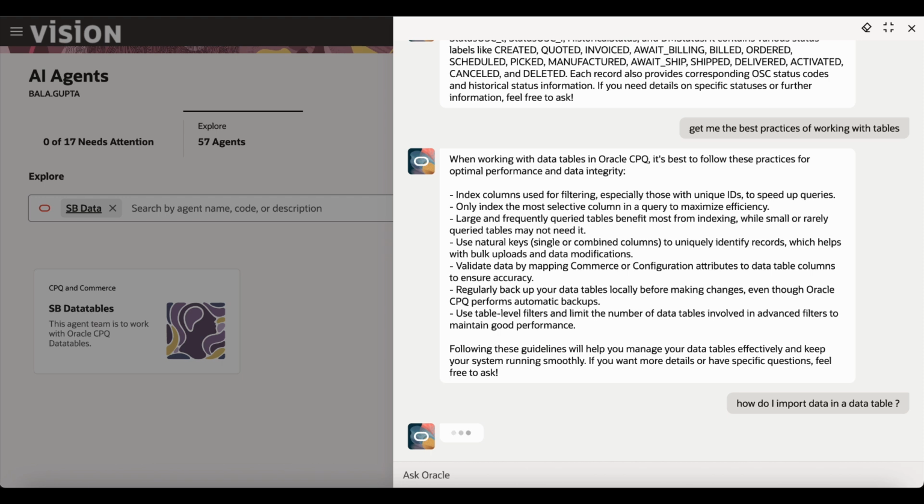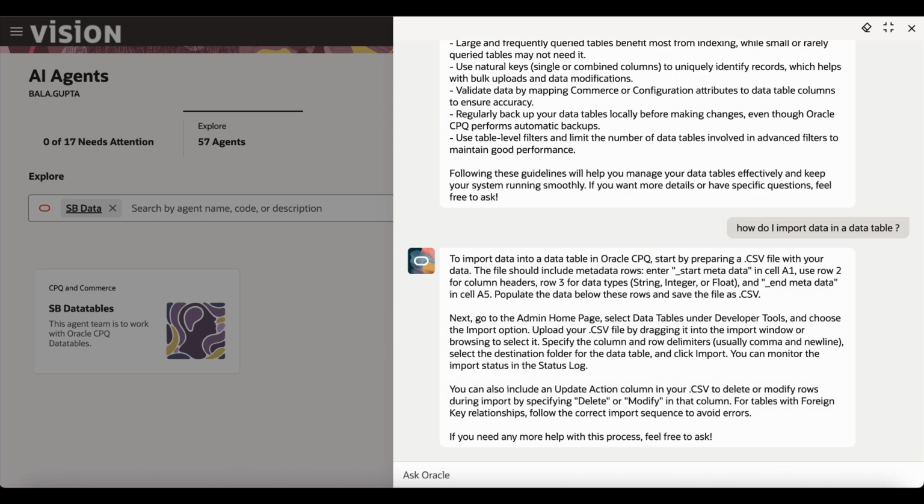So now we want to understand how we import data into a data table. Let's see what response it comes back with. Again, it's going to use the document tool, which is nothing but the Agent Studio's RAG solution, right? Okay, so to implement a data table into CPQ, start by preparing a CSV file, and then it talks about how to prepare a CSV file.